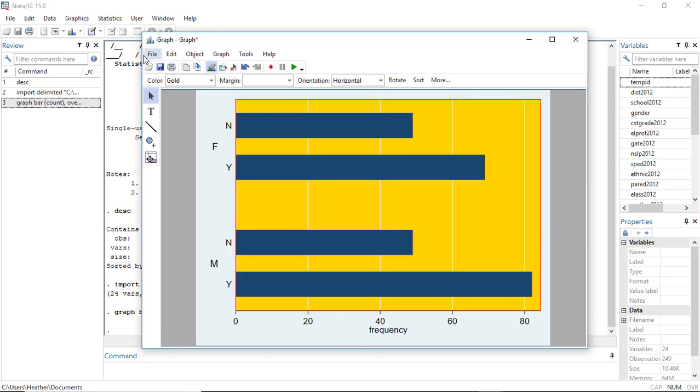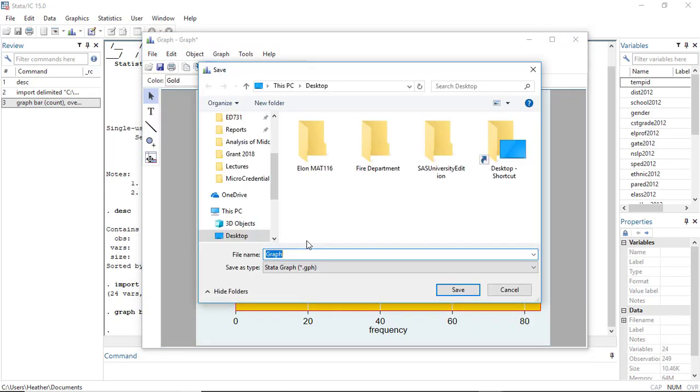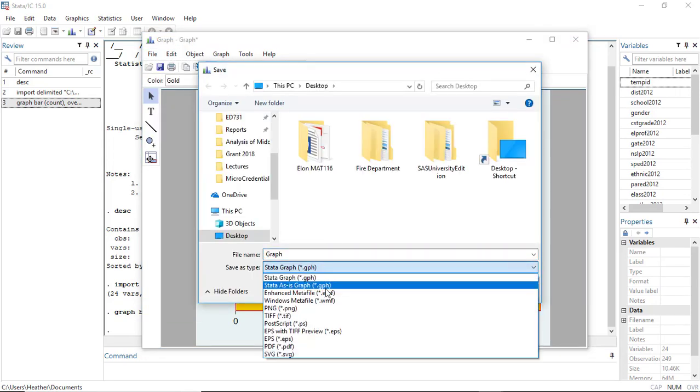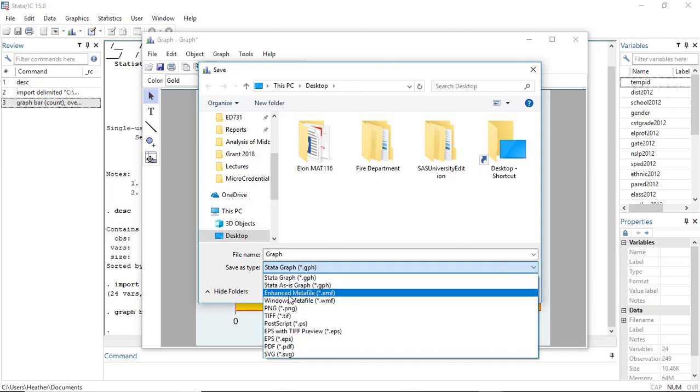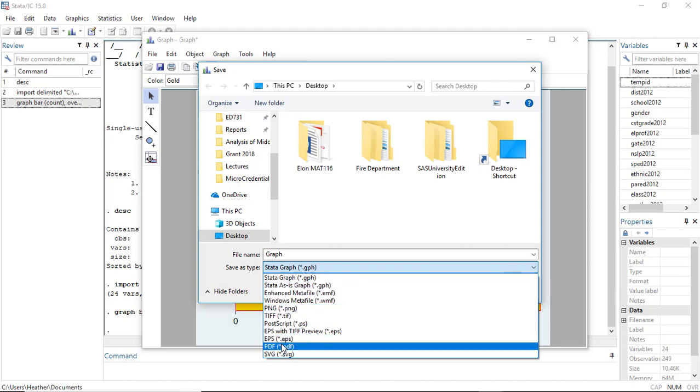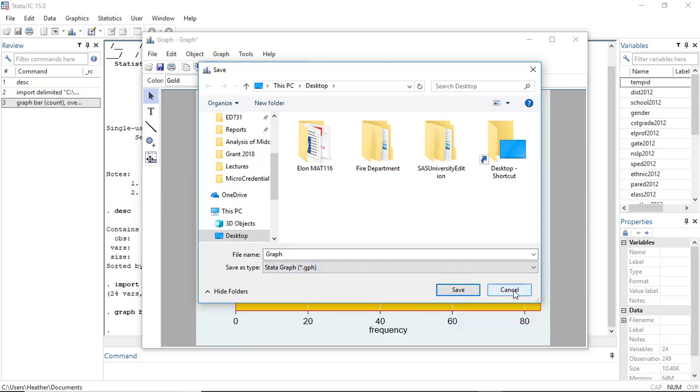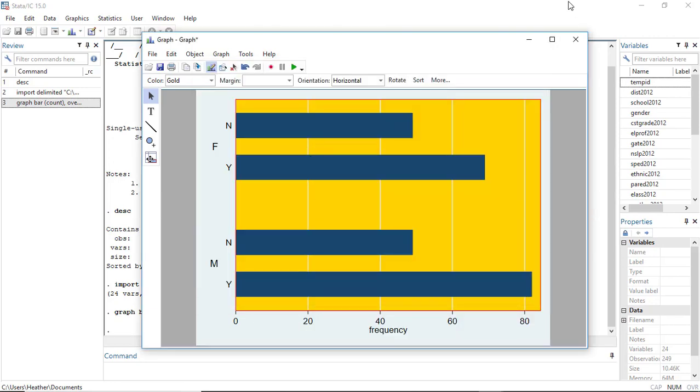And again, you can save these graphs just like we did before. So you can save it as PNG or, what are some of the other options here? Just to look. You can save it as a Stata graph, a GIF file, a PNG, a TIFF. You can save it as a PDF even if you want to. So whatever you want for your graphs.